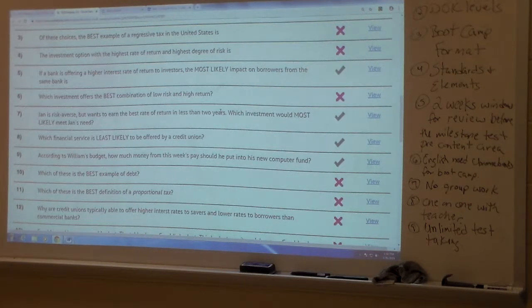Some kids, you show them what they missed, and they'll go back and work on their own. But with my lower levels, I'm going to sit with them and say, look, if we're talking about an investment option and high rate of return, tell me the definitions of all these. I can walk them through it and do that remediation.